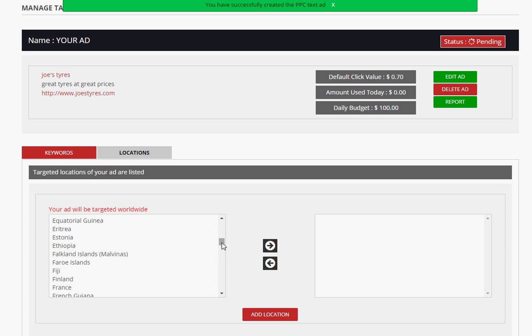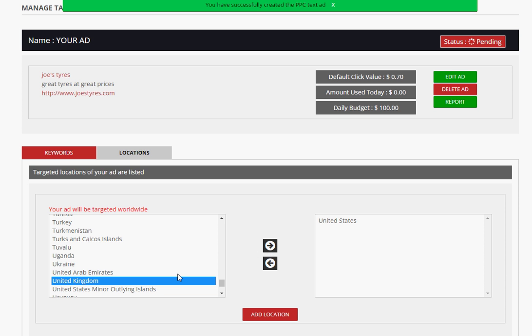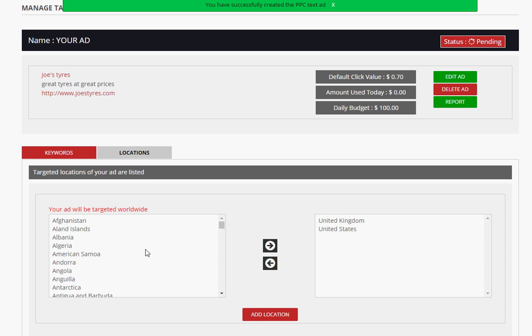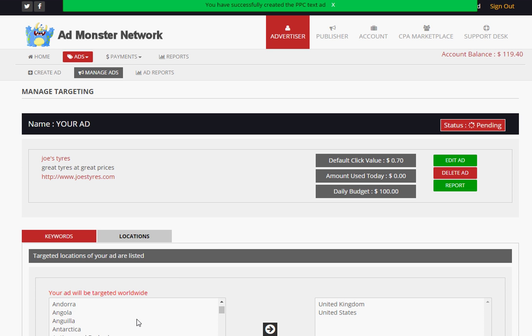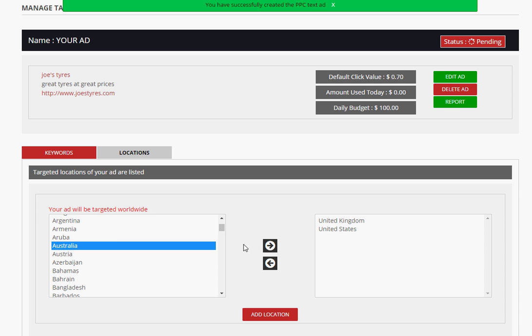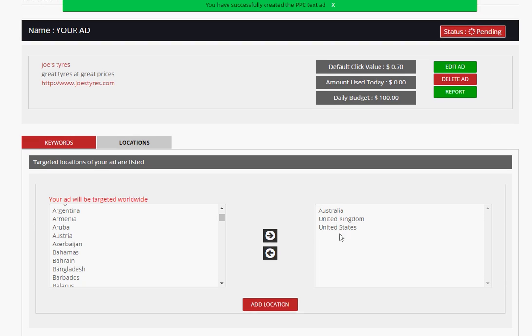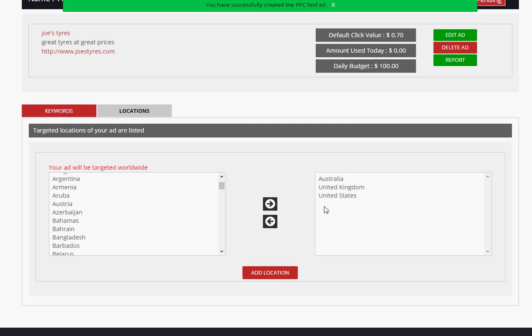So we scroll down here to United States, and there it is there. We'll add that. And United Kingdom, we've got a branch over there, so we'll advertise to them in the UK. And in Australia, we've got a branch or two there too. So we'll scroll down until we see Australia. There it is there. Australia, and we will add that. So we've got 3 countries here. We've got Australia, the UK, and United States, and we're going to add the location. Add that location right now, and you'll see the target location has been successfully updated.